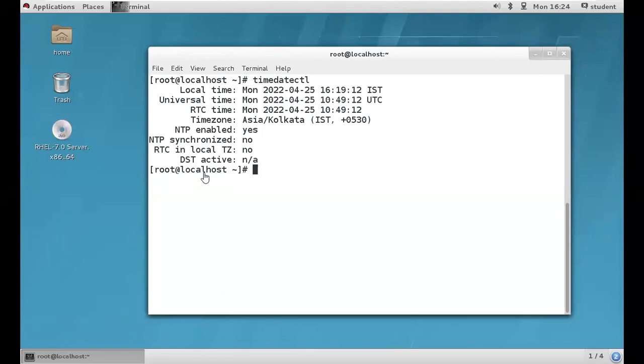So now we'll see how we need to modify the time, how we need to change the system time according to our requirement using timedatectl commands. The same syntax we use for the date command, we are going to use for timedatectl also. So timedatectl, then set-time is an option. So timedatectl space set-time and year, month, date, hours, minutes, seconds.